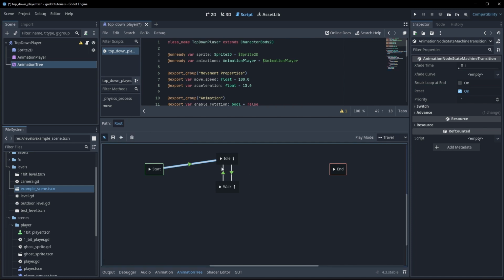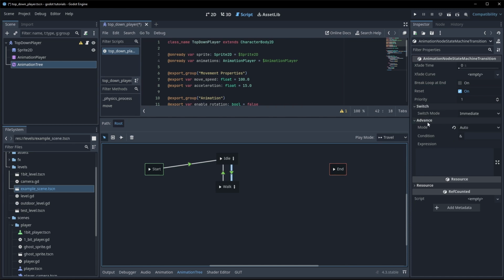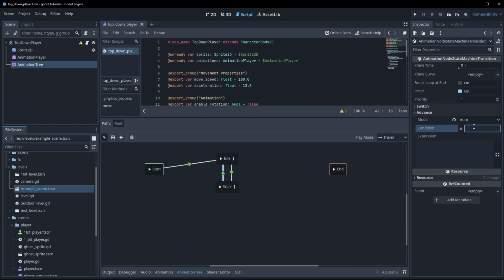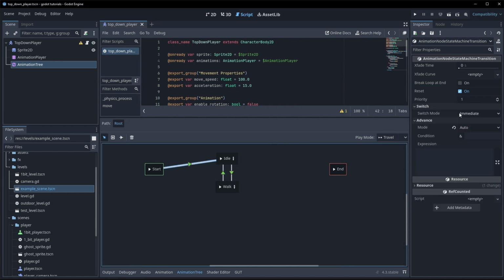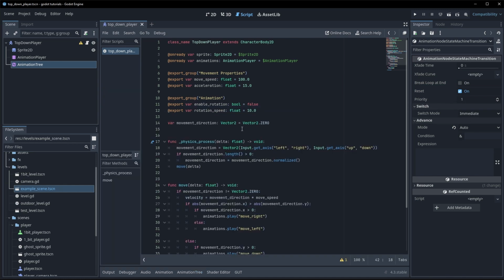We need to update a couple of things in here. So for this idle to walk, we need to go into the advanced property over here, and we want to do an is moving condition. And then from walk to idle, we want to go into advanced, and we want to do not moving. You'll see how these come into play shortly. In here, we want this to be auto and switch to be immediate. So let's close the animation tree now.